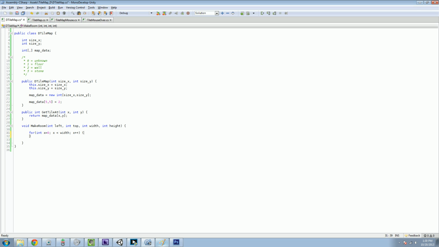And then for int y equals 0, y is less than height, y plus plus. Let's space this out so that I feel much more comfortable. We're going to do that. And what we're going to do is in our map data, we want to set a tile. Which tile? Well, let's just set x, y for now. And we're going to set it to floor for now.